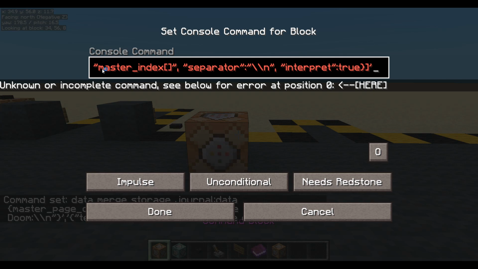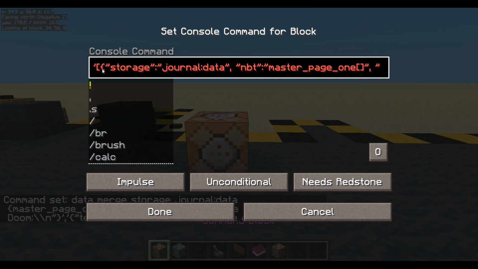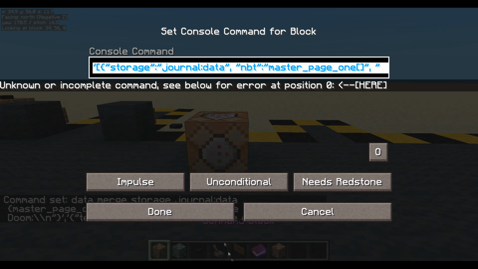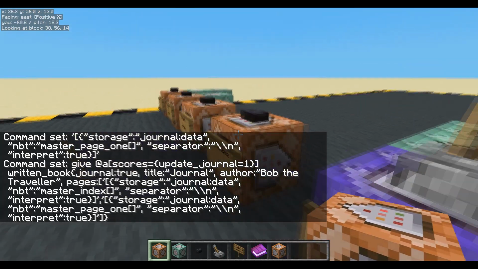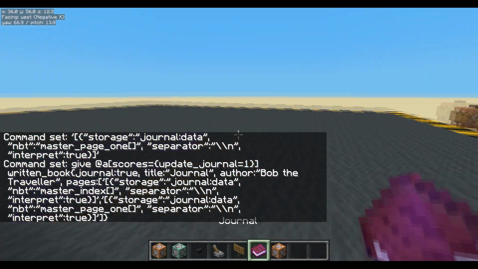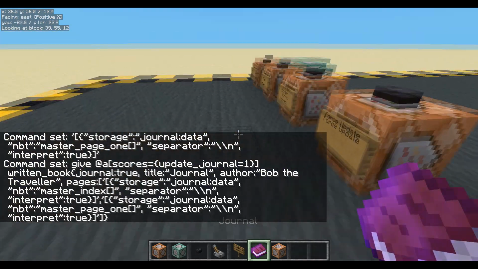Let's edit that entry. We don't want to go from the master index. We want to go from master page 1. Other than that, I think it's fine. Let's copy that. Copy. Done. And we're going to go in here and put it in there. So 2 in. Done. Fingers crossed. Got 2 pages. It's a good start. Cave of Doom. Some info about the Cave of Doom. Wonderful. Okay, let's keep going.